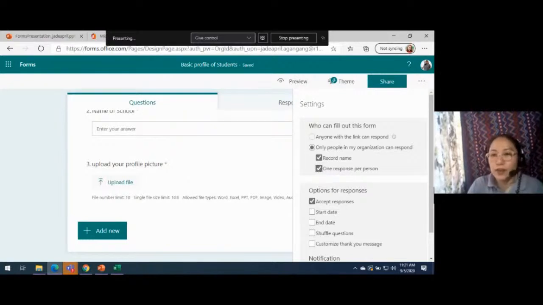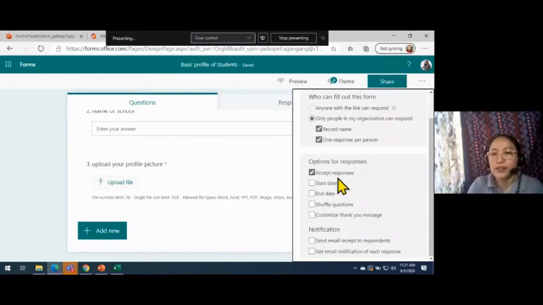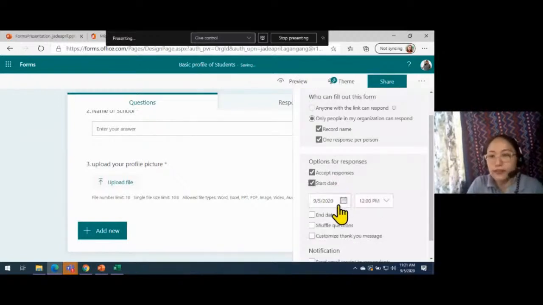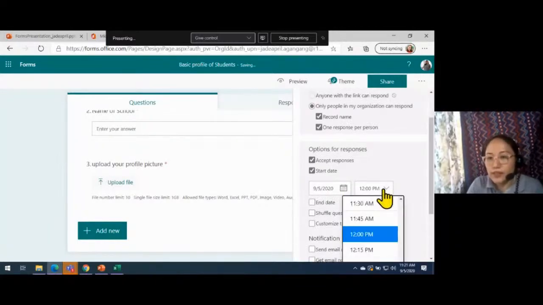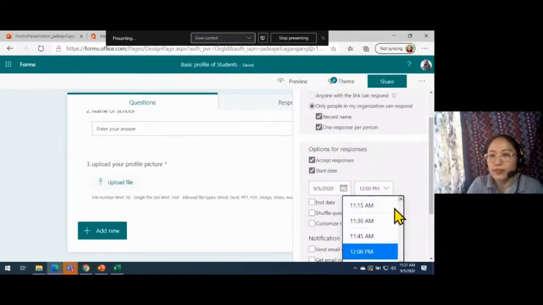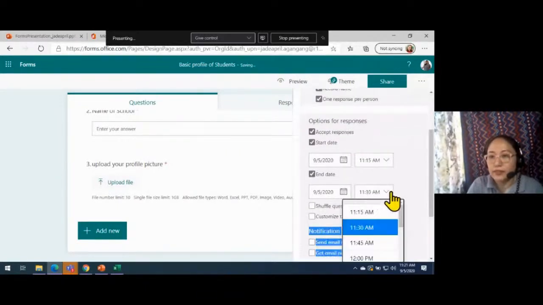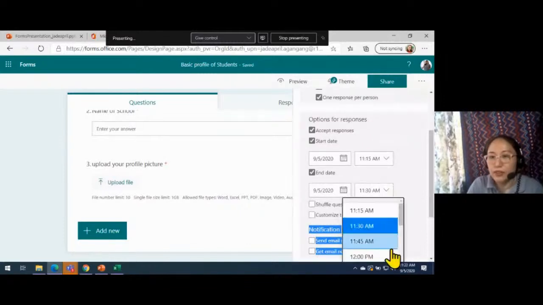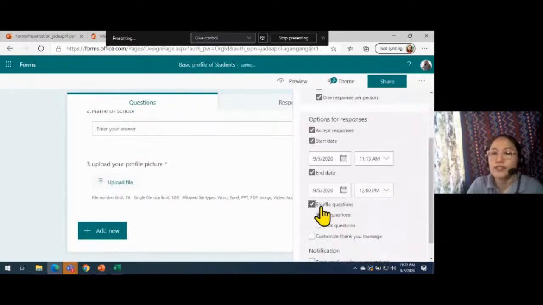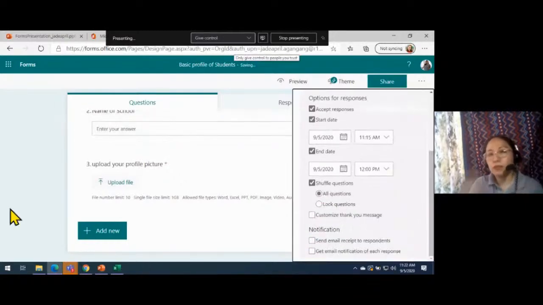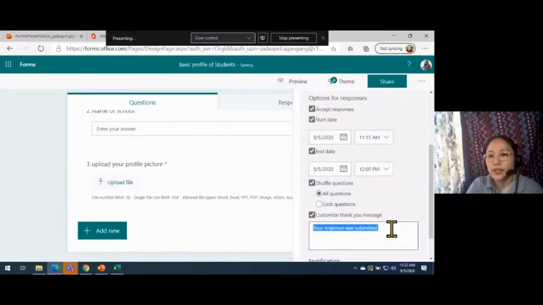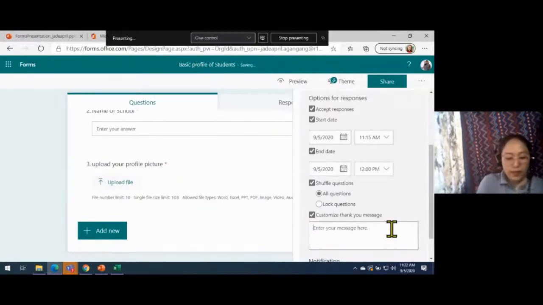Option for responses, accept responses, start date, it could be today. What time is it? It's almost 11:30. Mabilisan natin ng saglit. Then, end date will be today. Ayan. Para sa mga mabilisang kamay, 12. Ayan. We shuffle the questions. So, one teacher will receive the question, pa-iba-iba ang arrangement ng question. Customize a thank you message. Pwede. Pwedeng hindi, your response was submitted. We can thank you for your response. O, diba? Binalik lang.